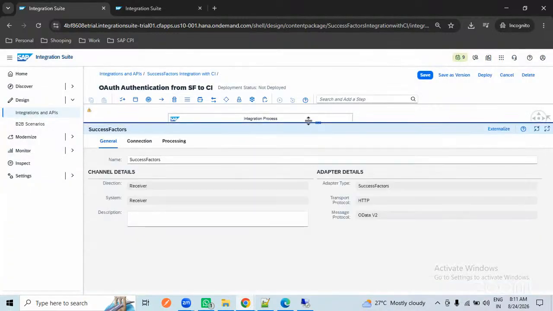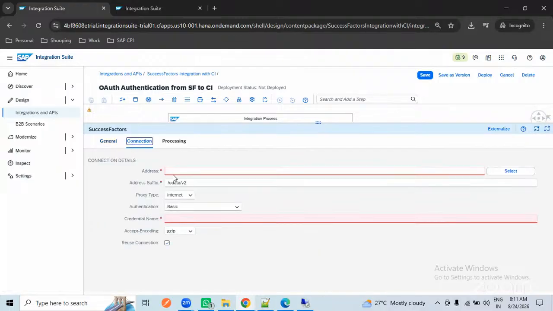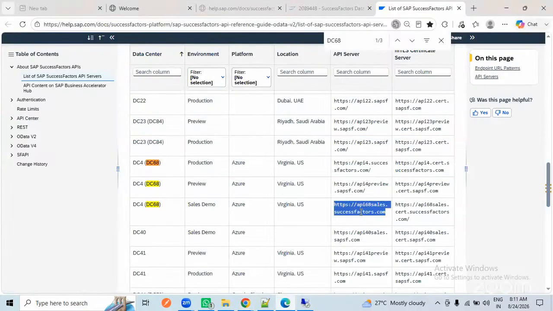I don't want to fetch the entire data, so in general, no need to update anything. You can see your protocol here, so what is the protocol that you have selected, the adapter type, and whether it is a receiver or something. So this names connection. Go to the connection. Under the address, whatever details you got here, that is the same address that you need to provide.